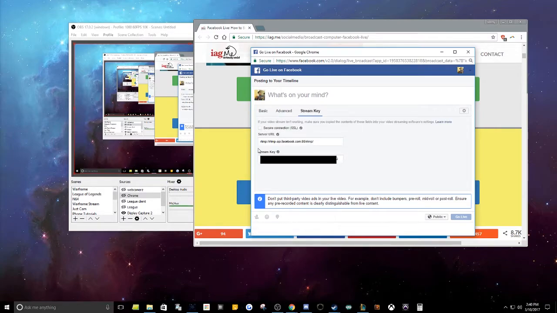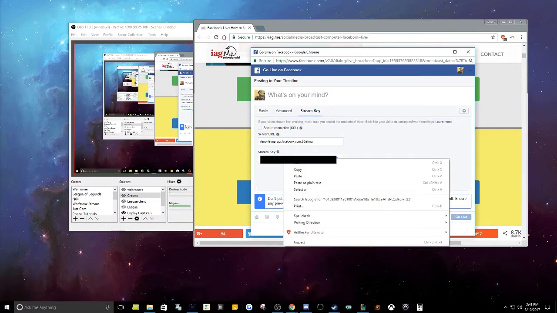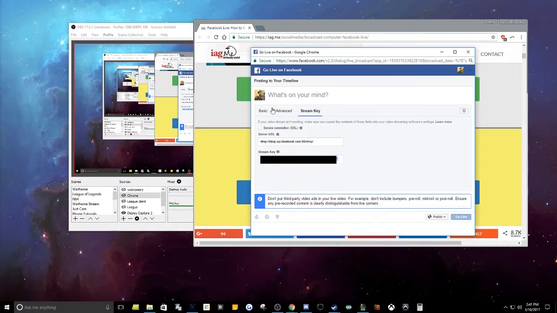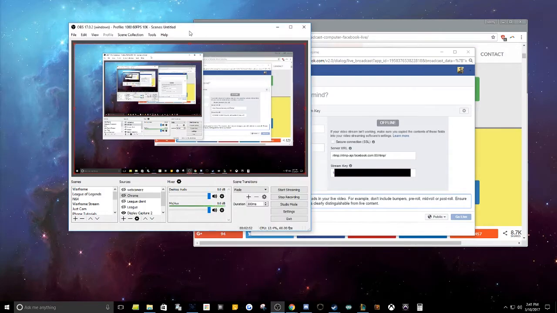Stream key. We don't need this link for OBS. We want this link down here. It's going to be blotted out quite a bit, so you won't see the whole thing, but all you have to do is double left click like that, right click, copy. That's all you got to do there. Make sure you have all your fun stuff set up. And that's where you want to go over to OBS.